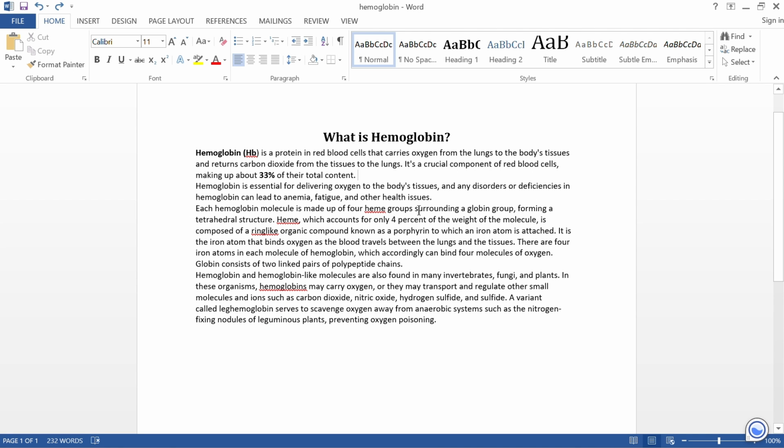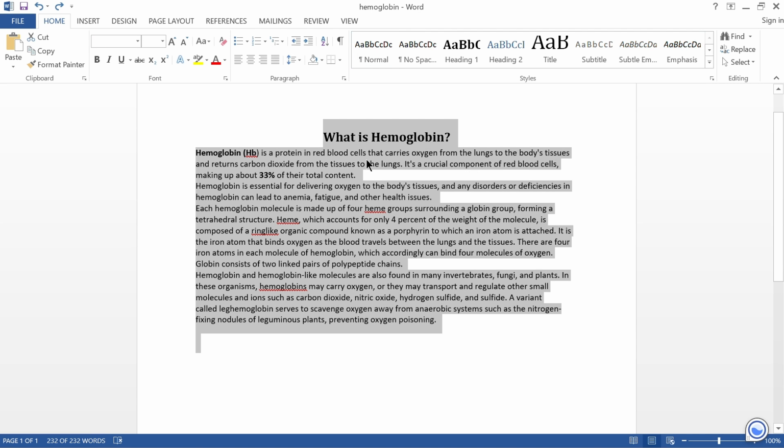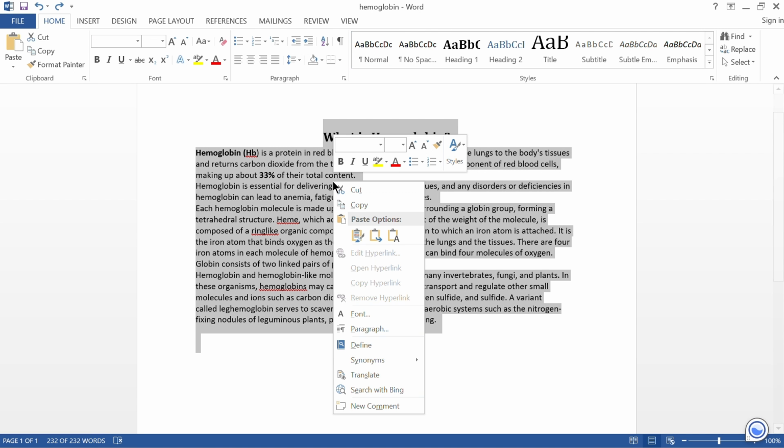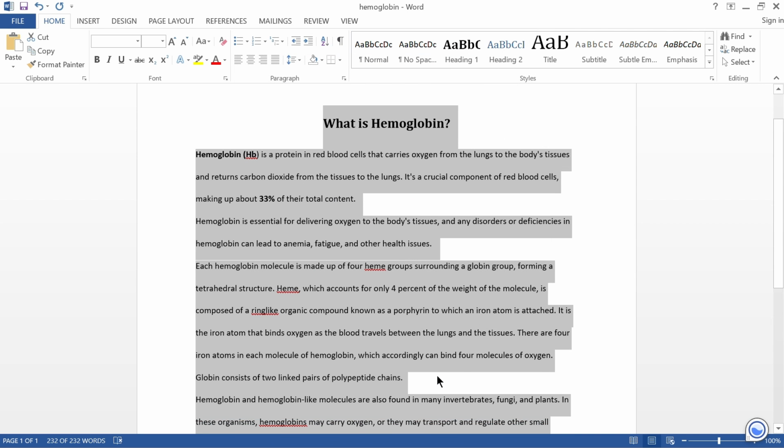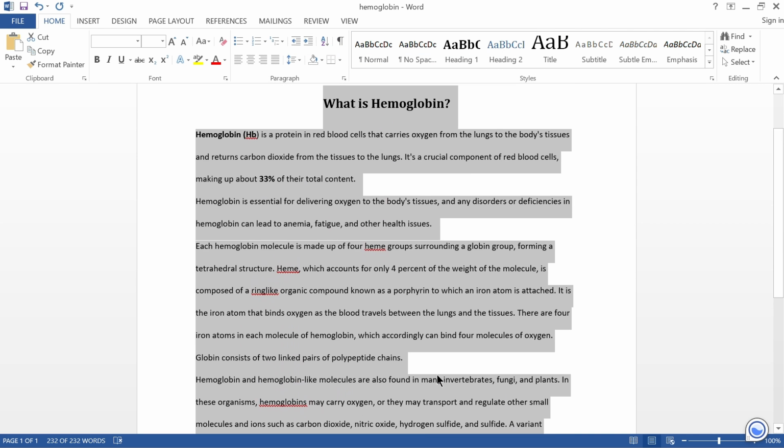First, select all the text in your document by pressing Ctrl+A. Then, right-click anywhere within the selected text and then click on the paragraph option from the context menu. In the paragraph dialog box, you'll see a section labeled Line Spacing. Click on the drop-down menu and select Double to increase the space between lines. Click OK to apply the changes and you'll notice that the space between lines has increased.